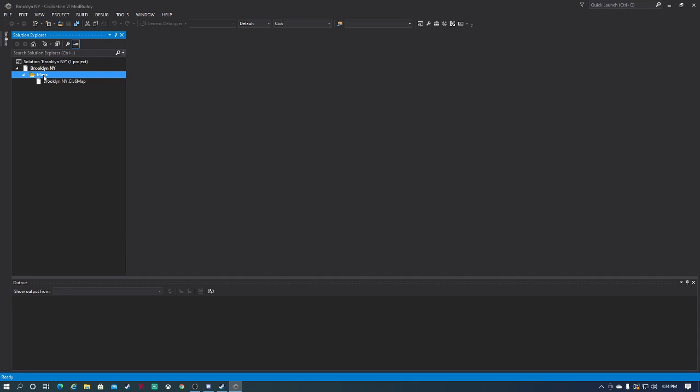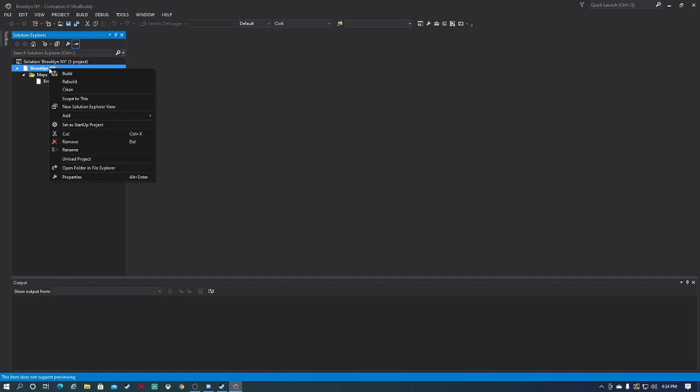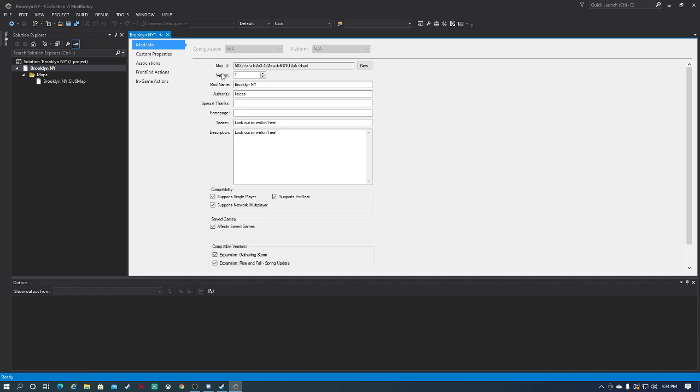Now, after you've gone there, you're going to come up here to this little Brooklyn, New York name right above Maps, where the folder is located. And you're going to go to Properties. You open up Properties, and I'm gonna get ahead of the game here and just copy my description. I'll probably end up having to do that again, but anyway, you're gonna come from mod info down to front end actions.